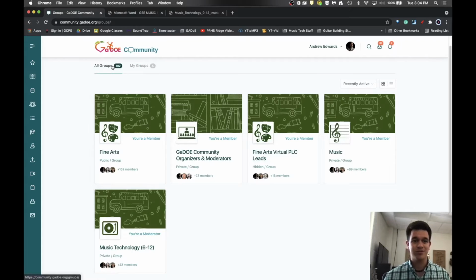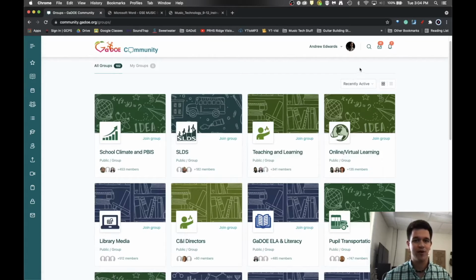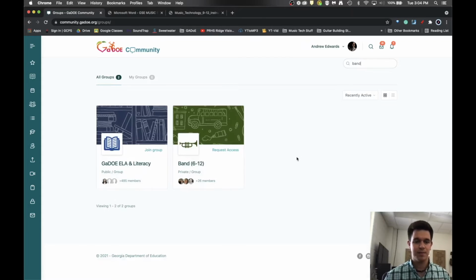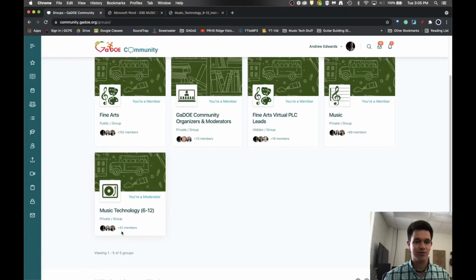I do want to point out just one thing because I am super proud of y'all and the work that we did last year. If I was to search for band and look at the band community group, so all those band teachers 6 through 12, they have a total of 26 members in their community. That is really good. They're growing. They're making progress every day. But if I was to look at our group, we have 42 members. Yes. That's all because you guys are committed to making the ideas behind music technology grow and being willing to share.